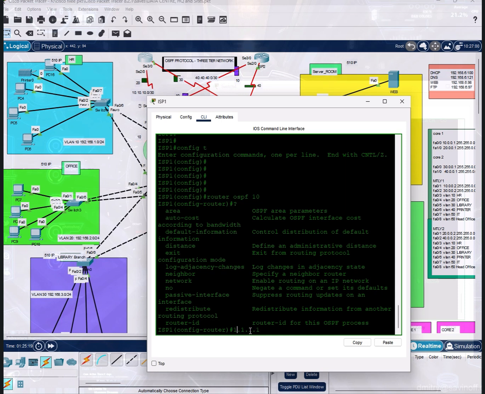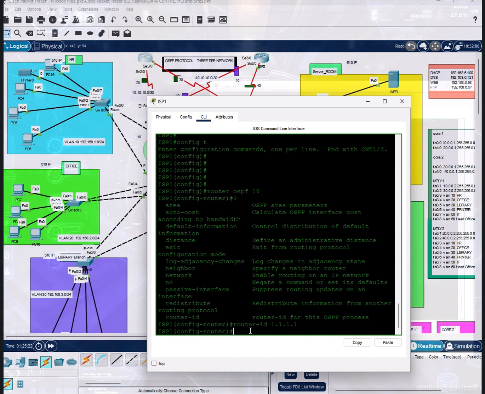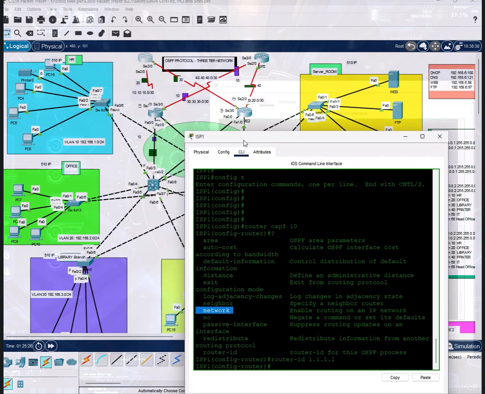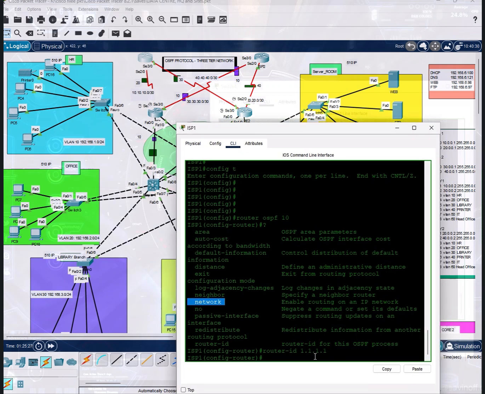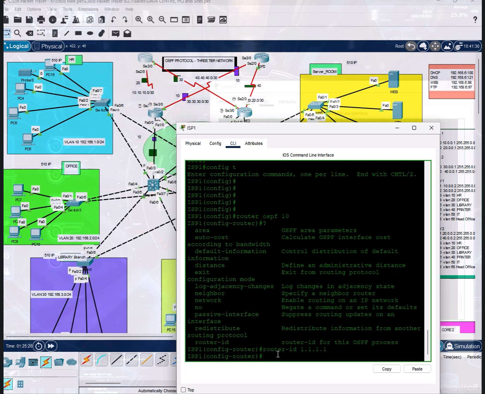Okay, so all I have to do now is come in here and specify router-id, and then give that ID. Now that I've assigned the router ID, I need to actually specify the network ID that is on this router, where I'm configuring OSPF.